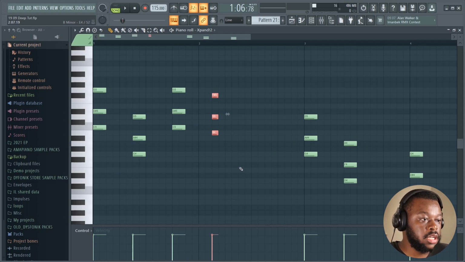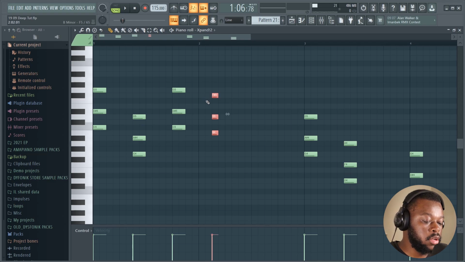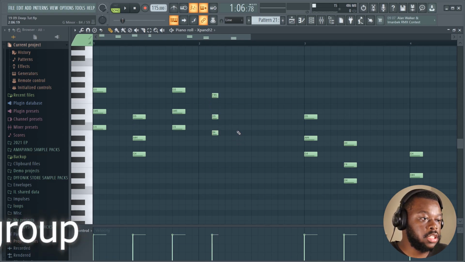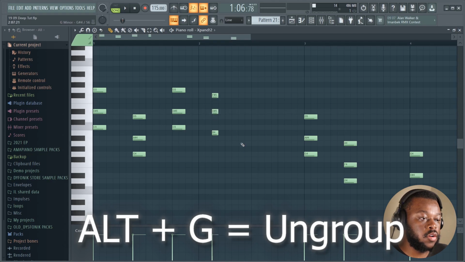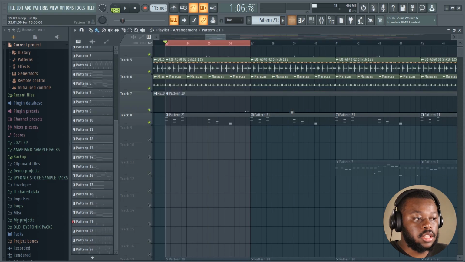And to make it a major, you have to take this note one note upward. Okay, actually it doesn't work that way because these are still glued together. So you have to ungroup them like that. Press Alt and G, and then you can move this note. So to make a major chord, you just have to move the middle note one step upward. So that's the major. All right, so that's the chord progression.